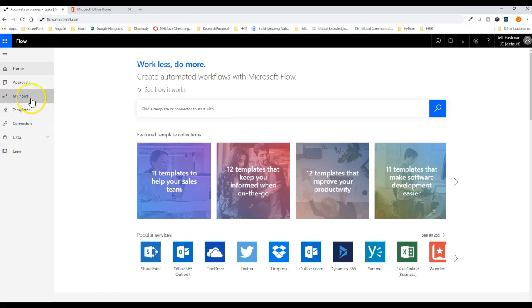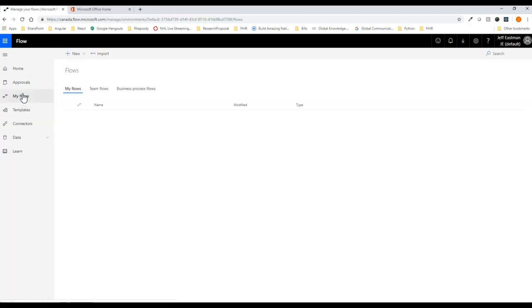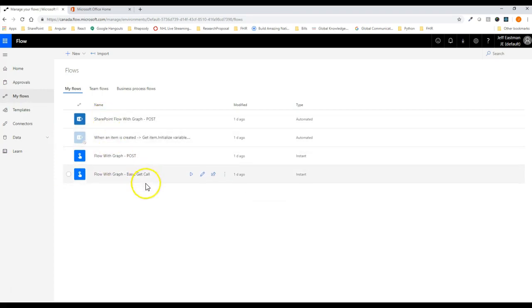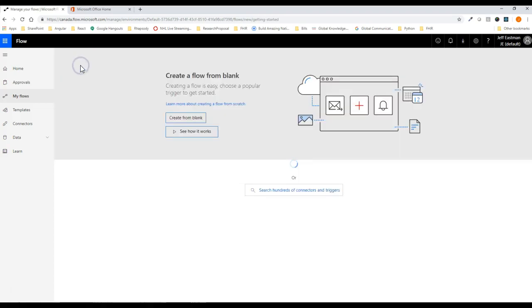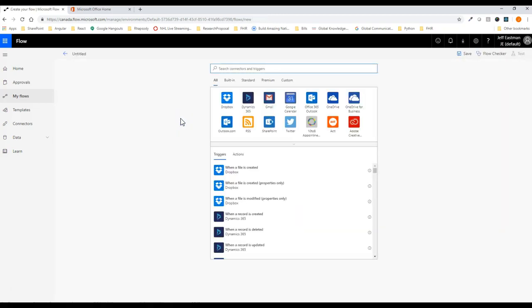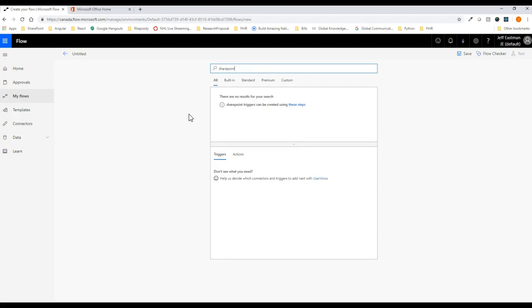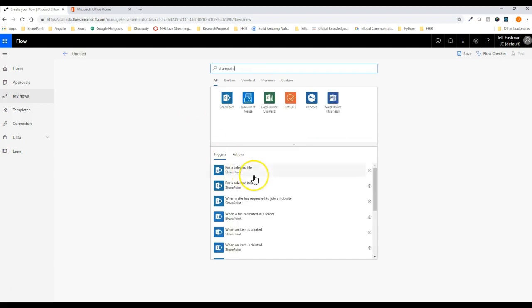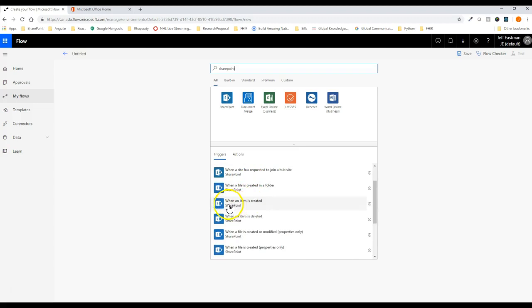So what we want to do here is go to My Flows. Now here's some things I've done for testing previously. Let's just ignore that for now, but we'll start with a new flow. So we'll go to Create from Blank. Now we want to start this flow when an item is entered into that calendar. So I can type in SharePoint, and we'll start when an item is created.